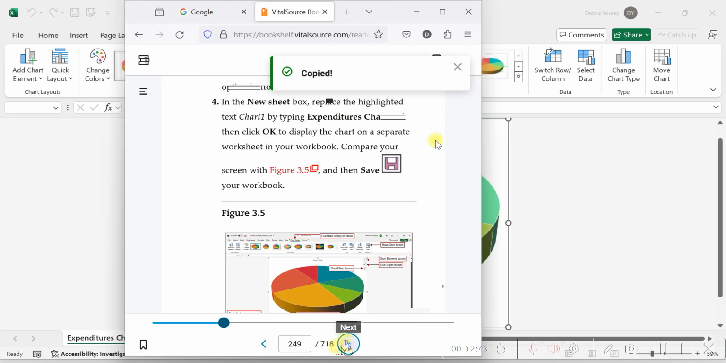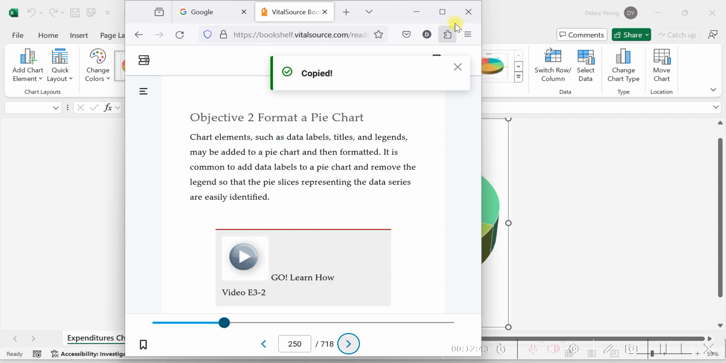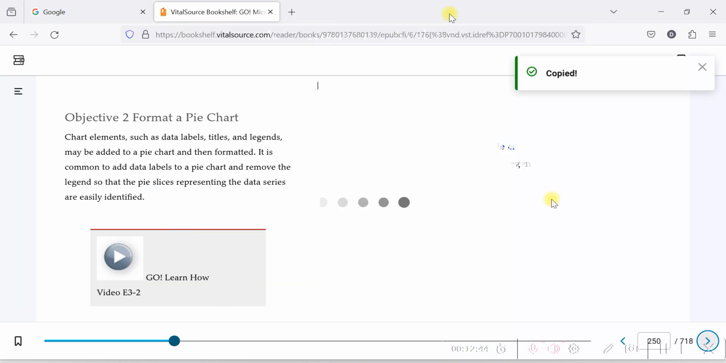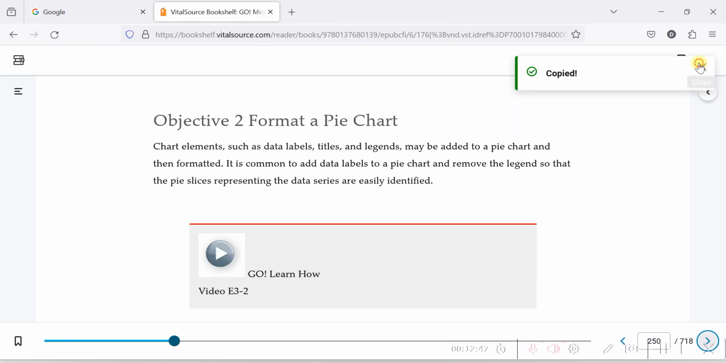Next page. And maximize again. Yeah, there's no magical way around that. So we are working on page 250. We are doing objective number 2. We're formatting the pie chart.